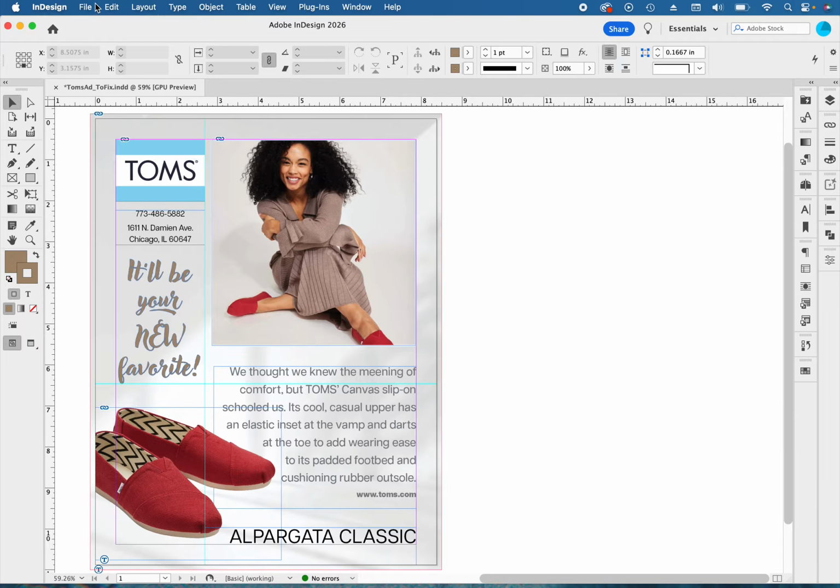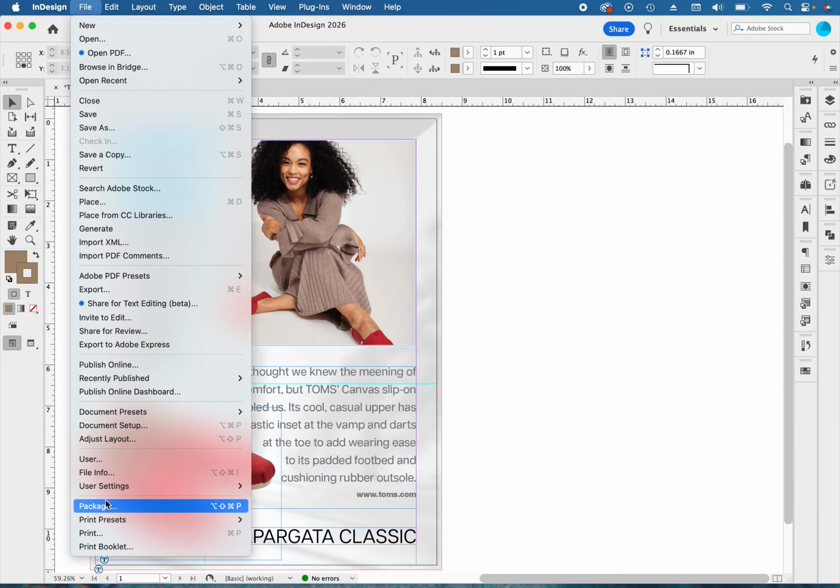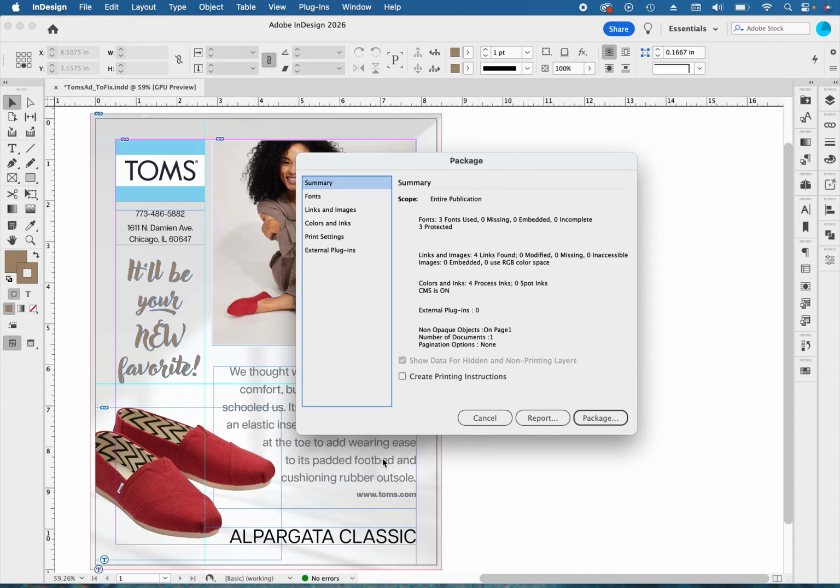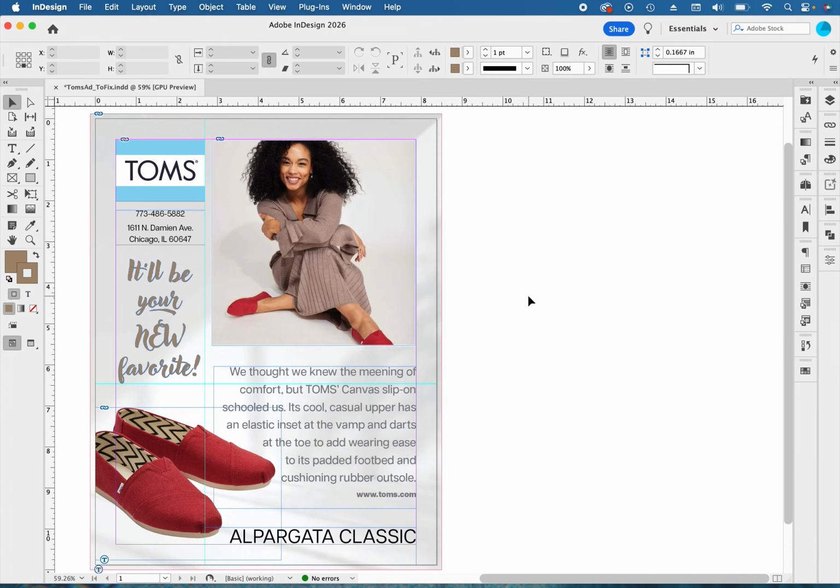Let's take a look at our package. We're not going to do it just yet. File package. Do we have any more errors? Okay, errors are gone on this place. This is good. So we've got no RGB, all four color process. We're good to go.